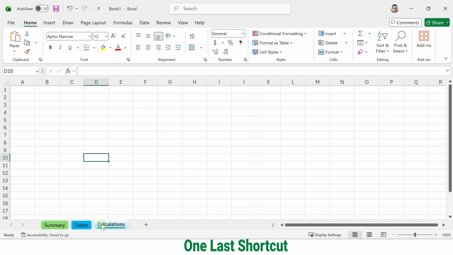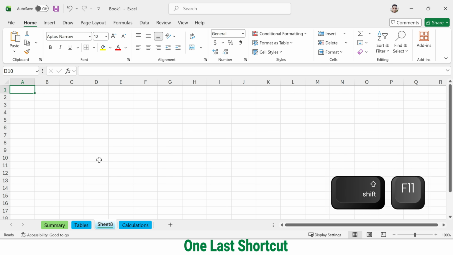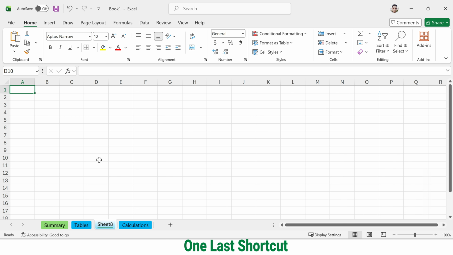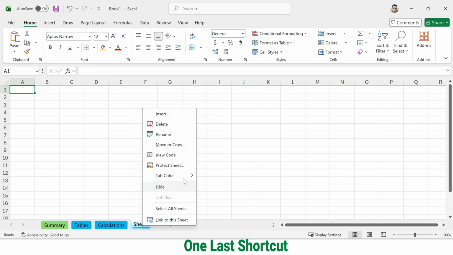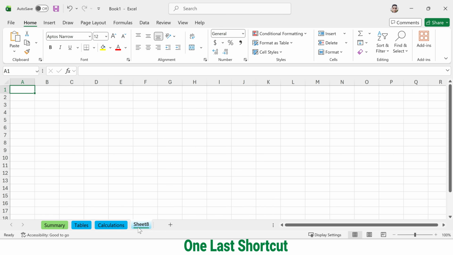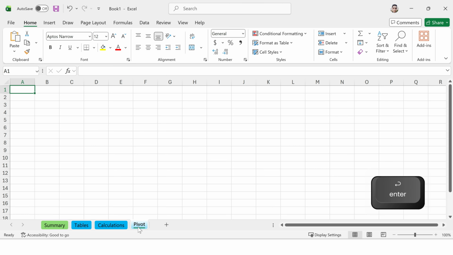One last shortcut. Want to quickly insert a new worksheet without clicking that plus sign? Press Shift and F11. There's your new tab. Let me drag this over to organize it. Right-click to change the color to blue and rename it to Pivot. And that's how you work with workbooks and worksheets in Excel.